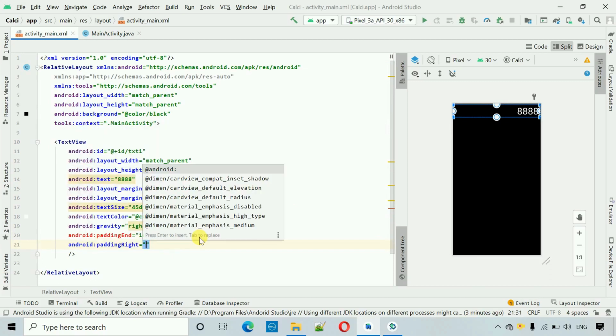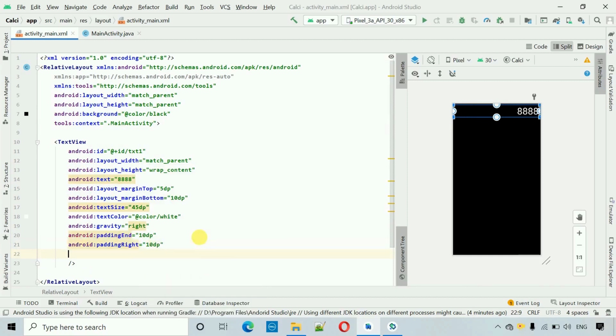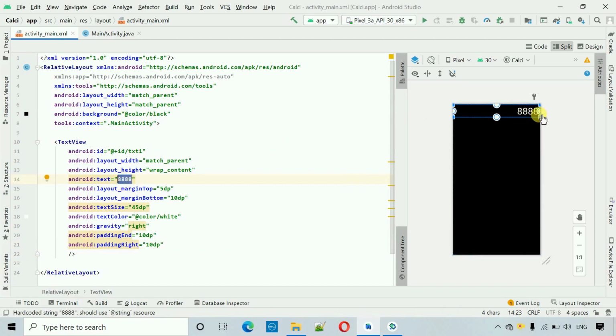So padding right, I'm going to add 10 dp here. After this, we don't have to set anything. Okay, so now this view is ready. Next thing I have to do is, this text is added for test purposes only, so I'm going to remove this, and this one is fine.